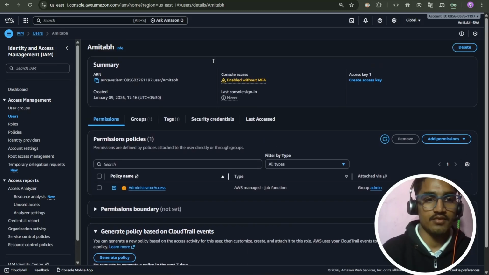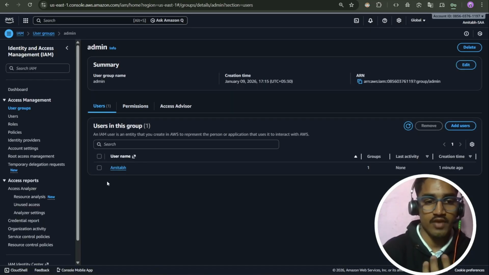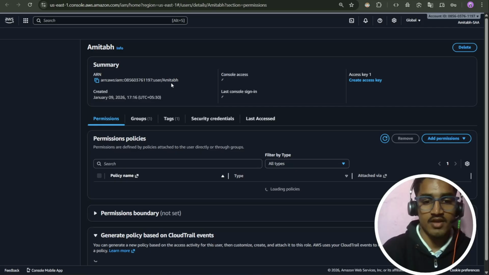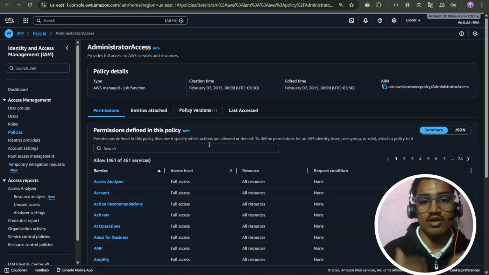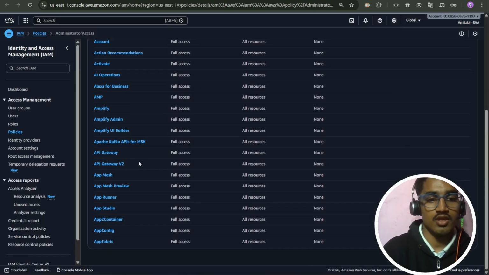So you can see this is the user name, and what permission do I have? I have administrator access, which is AWS managed, and it is attached via admin. So I am a part of admin. If I go to the admin group, we have listed the user Amitabh, who has access to admin. And if I look at the policy, a policy is basically a permission, a JSON document that lists what effect can be done in your AWS account, whether it's to create any resource, list any resource, or see a dashboard view, etc. So you can see what permission the administrator has.